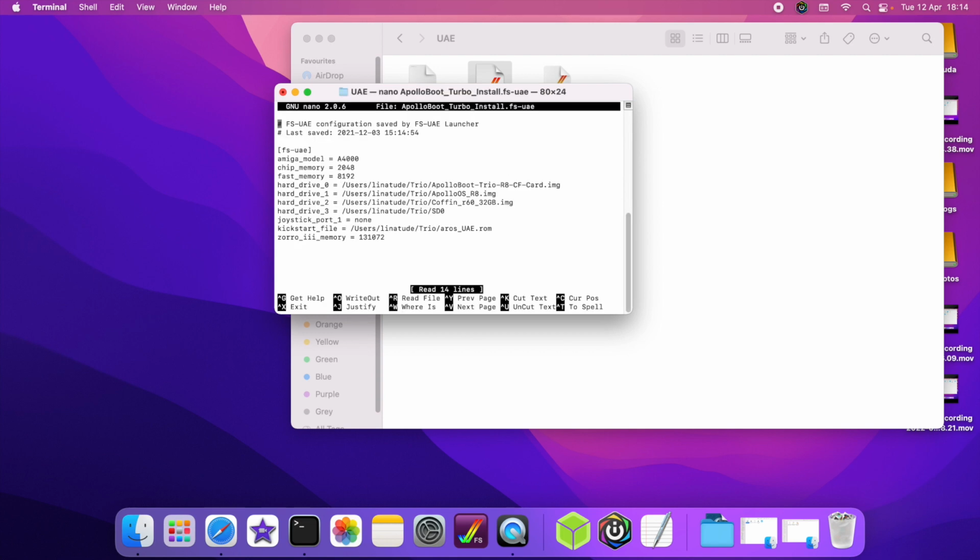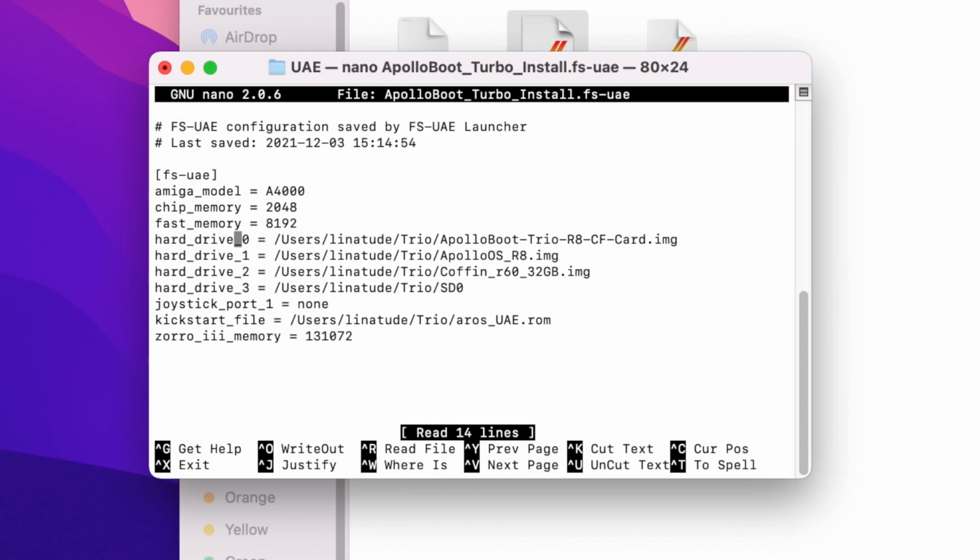So you just need a text editor really, and just change this so that this path is correct. So you're just saying, this is where these things are. This is where the Trio compact flash card image is. This is where my copy of Apollo OS is, which in fact it doesn't seem to need to use because it's already got it. This is my copy of Coffin R60. This is where the SD0 folder is. And this is the kickstart file that I want to use to start FSUAE.